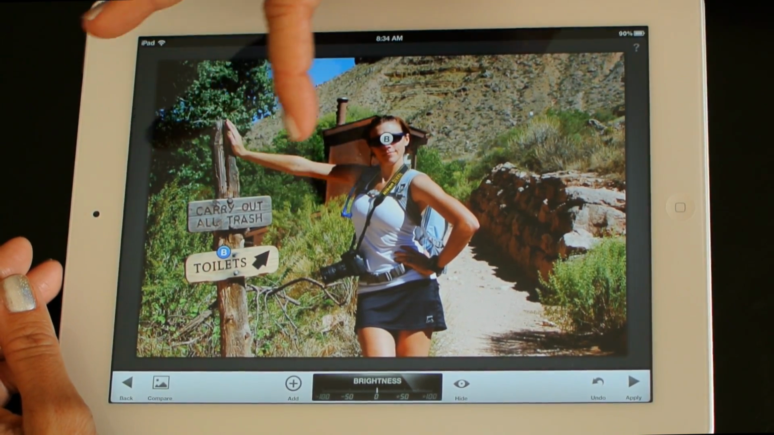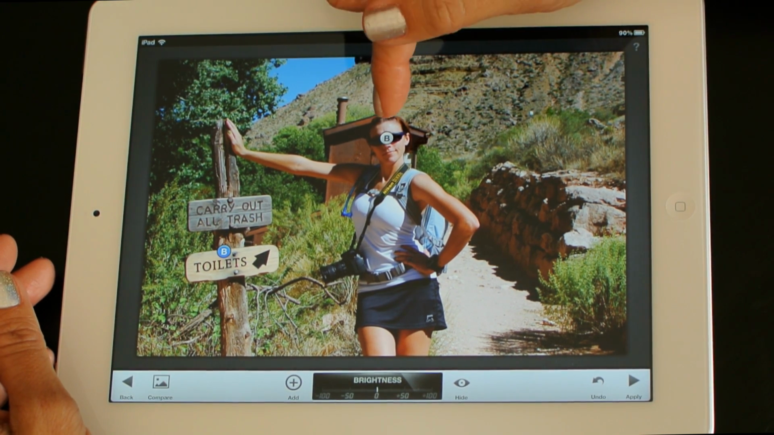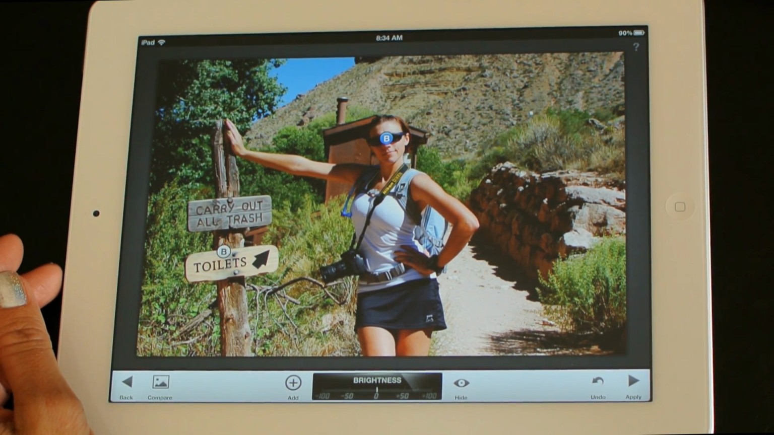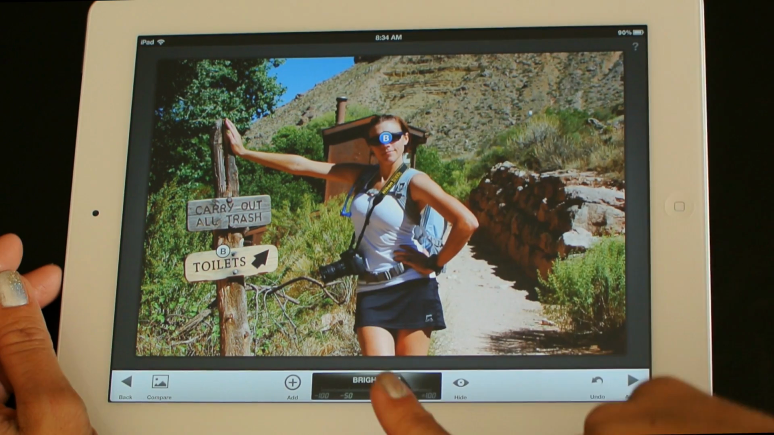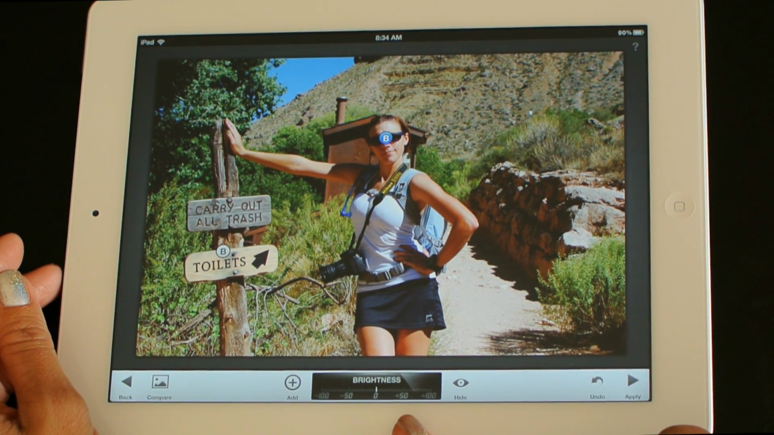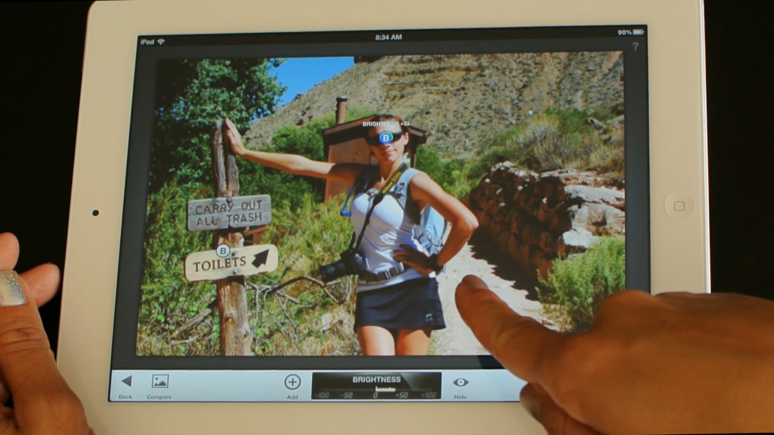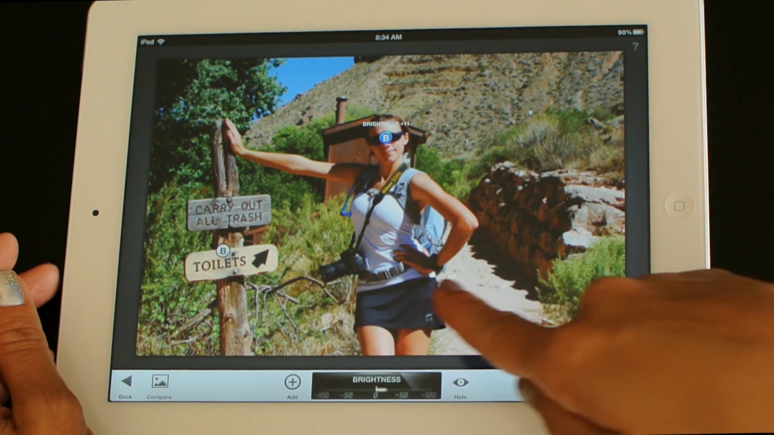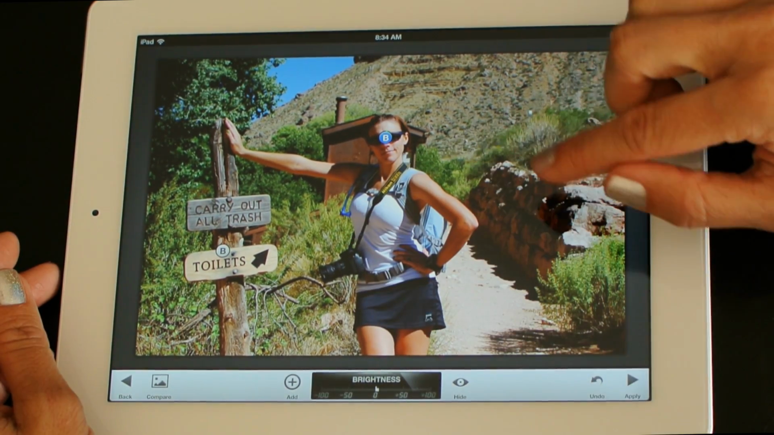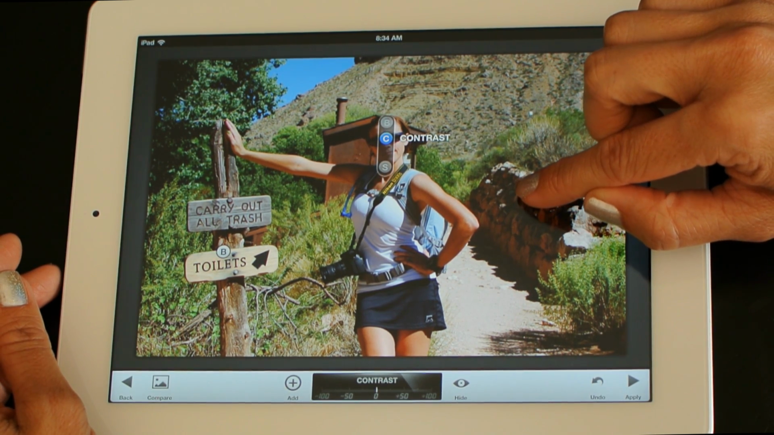But each of these points I can adjust separately. So if I want to go back to my first one, let's see, I just click on it, and looking down into my little magical window down here, it says brightness. So that's what I'm going to be adjusting right now. And moving left and right, I can make it brighter or not so bright. And then moving up and down, I can see what else I can adjust while I'm here.